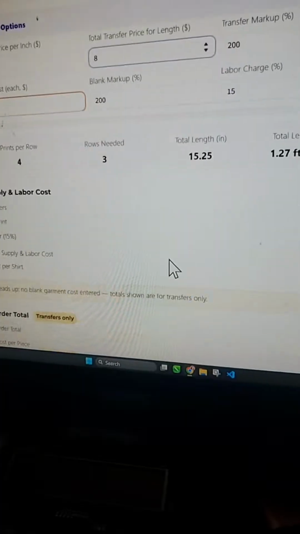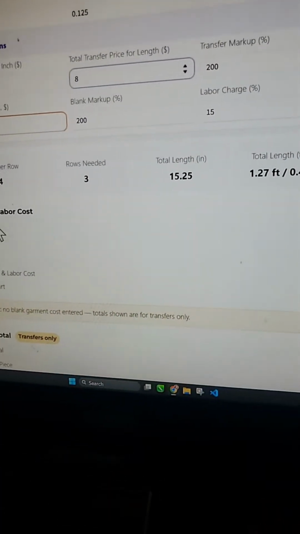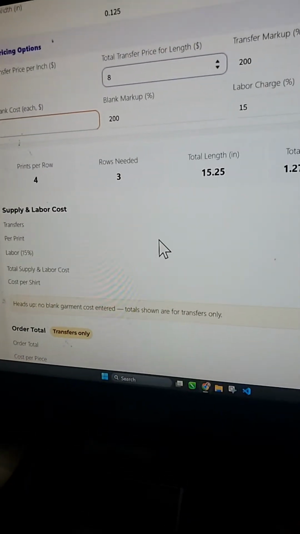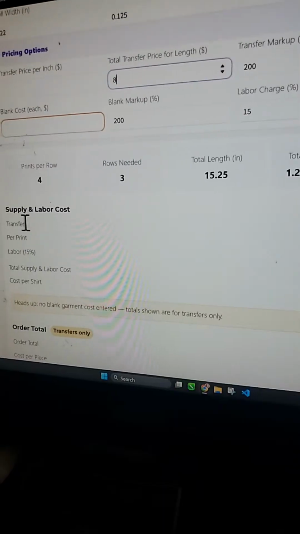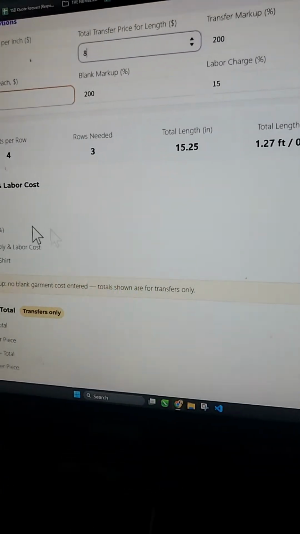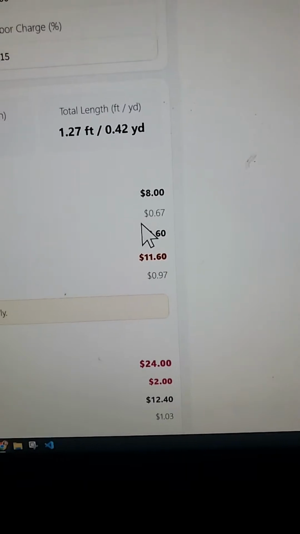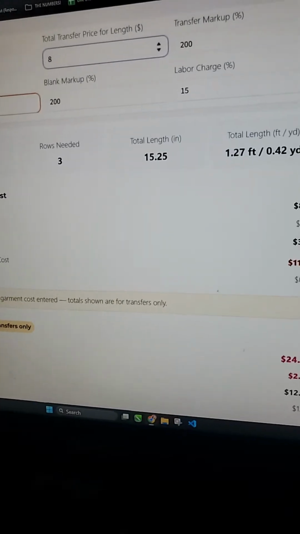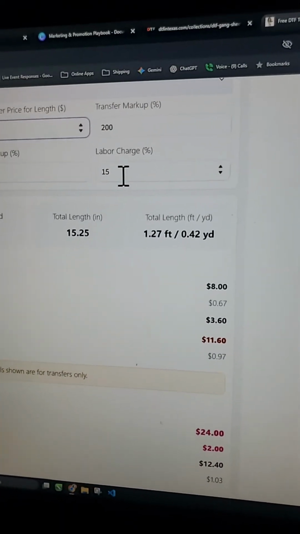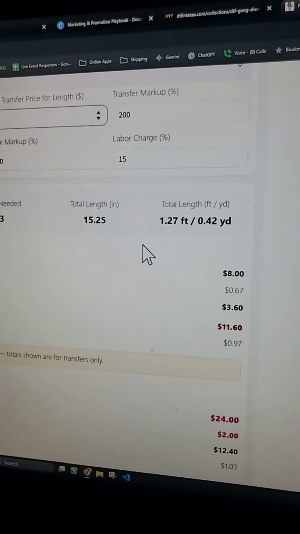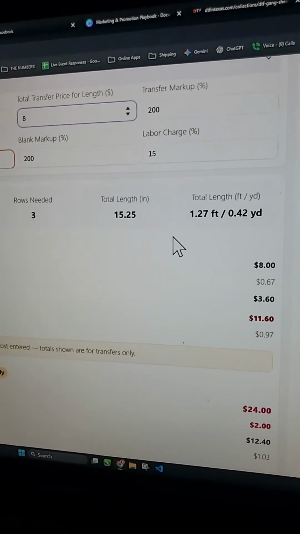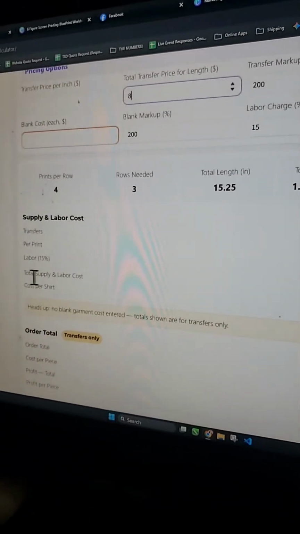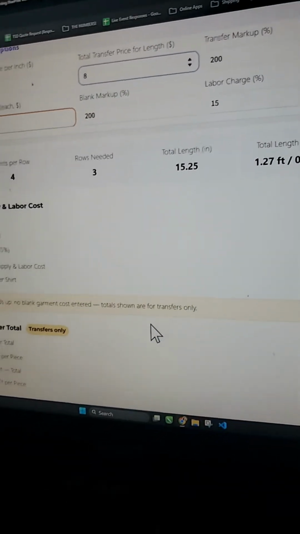Now we have our transfer costs, the cost that we're selling the transfers at, and our per piece print labor cost, which is 15% labor. You can change that up there. Y'all go over and get on the website and do this with me, ladyprintboss.com, and click on the DTF transfer sheet. Now we have our total cost and everything that we have up.